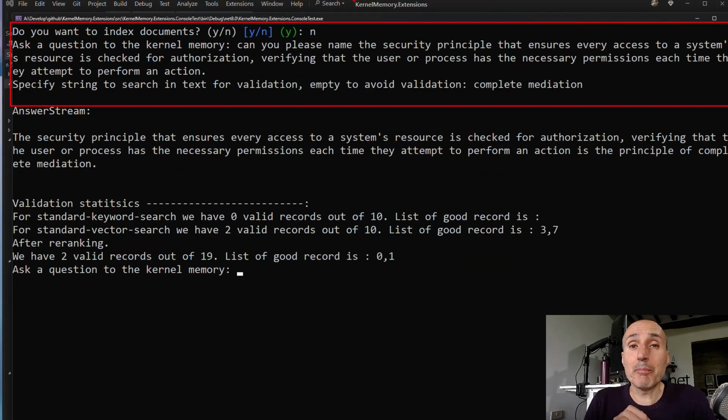In the first example, we saw that BM25, the keyword search, is almost perfect. But then we have the other phase of the search. We are looking for the name of the technique given a description. So I've done another query, the second query: Can you please name the security principle that ensures blah, blah, blah. And as in the previous example, I've specified a validation string to search, which is always complete mediation.